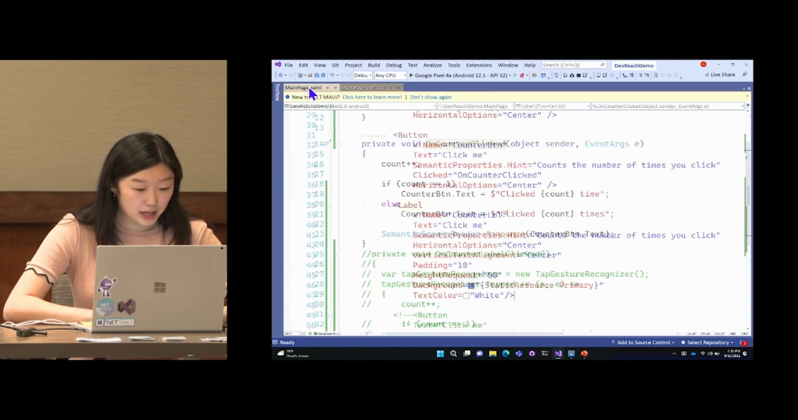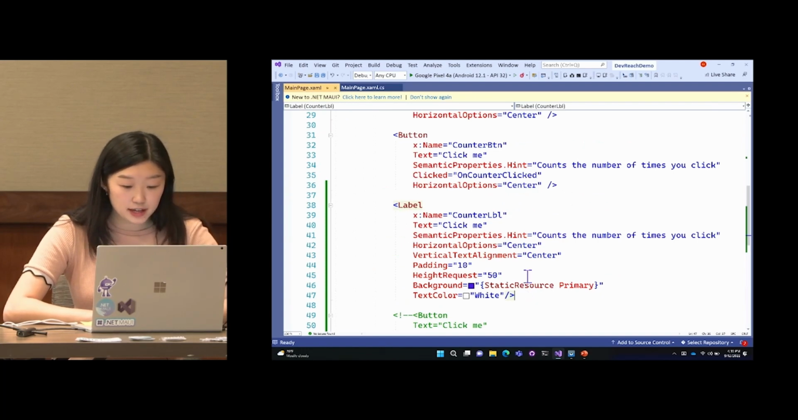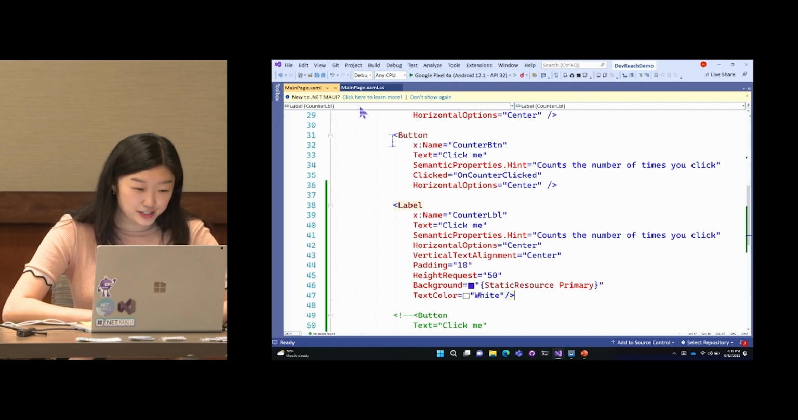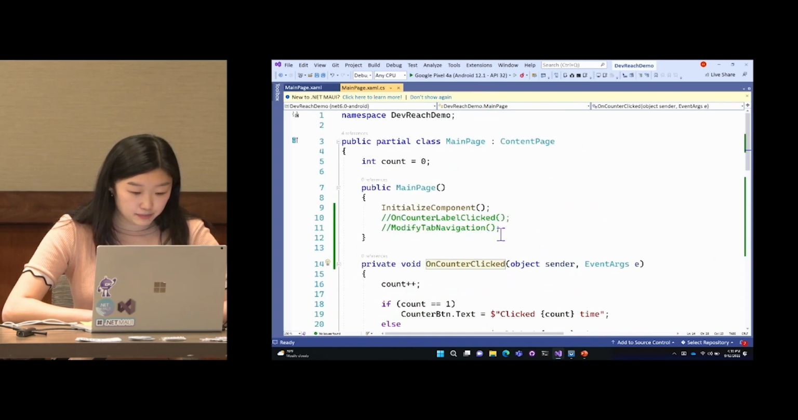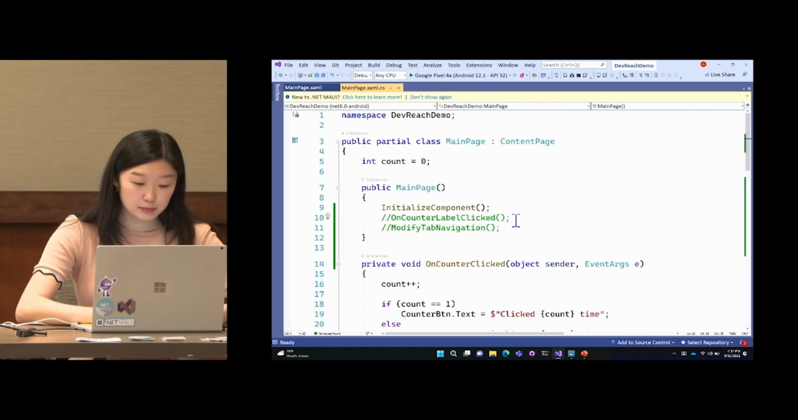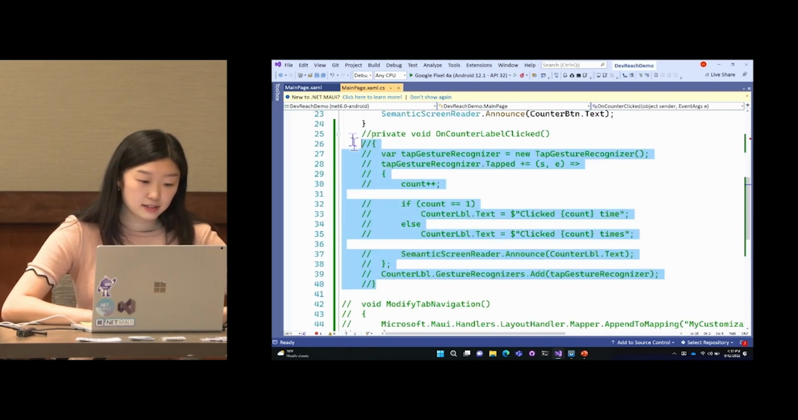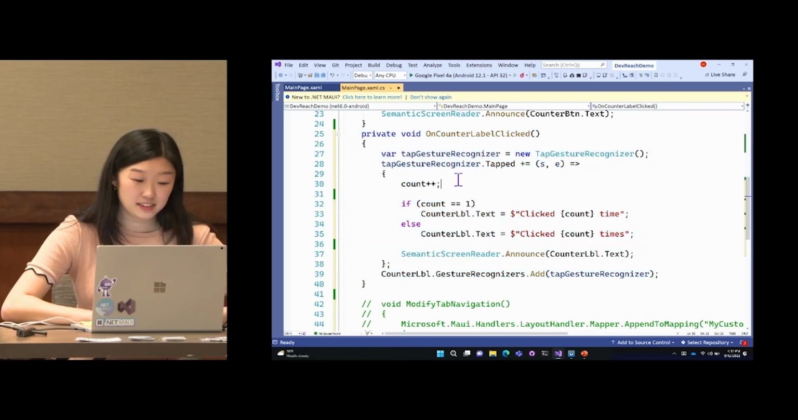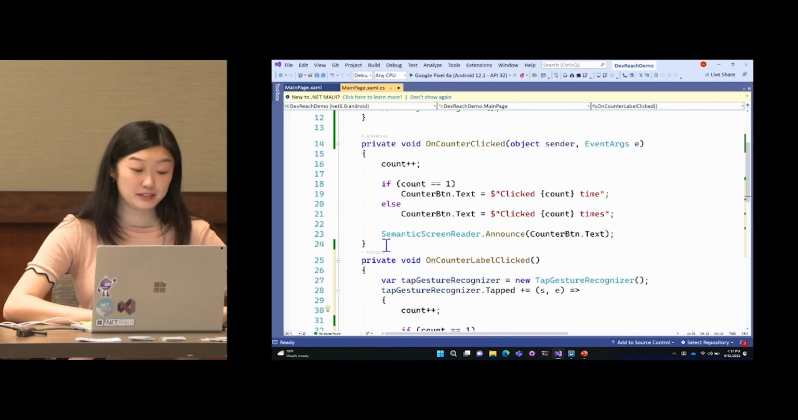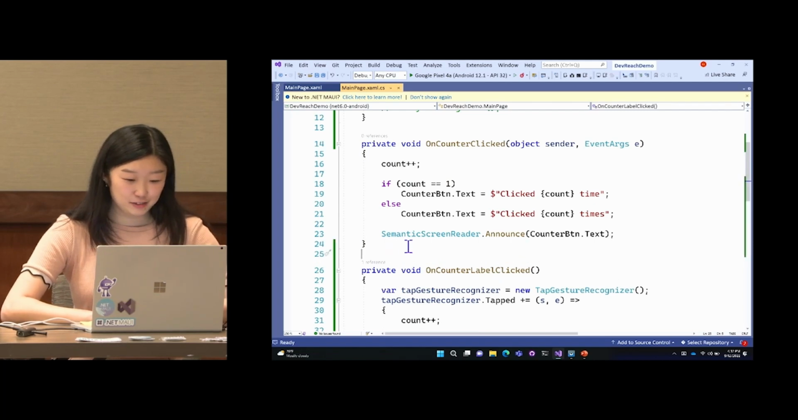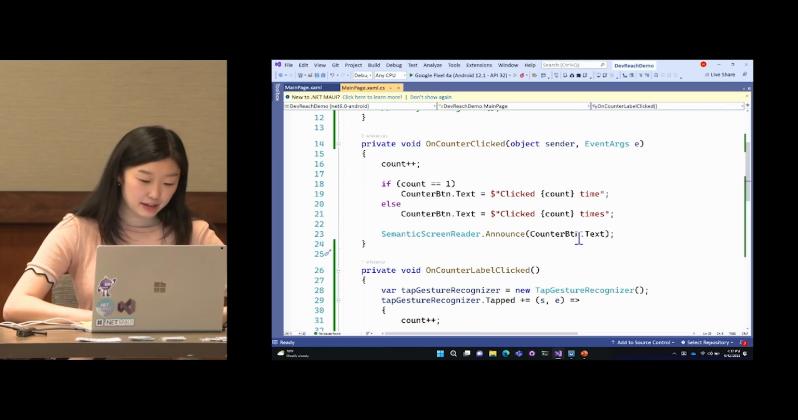So we have this new label I've created called counter label. You can see it essentially has the same exact properties as the button. I have the same hint. I tried to make it look the same. You'll see soon. And then in the code behind, I'm going to create this OnCounterLabelClicked method. And when it is clicked, I want it to do the same exact thing as the counter button. So you can see the button, we had it increment, we had it announce the text.